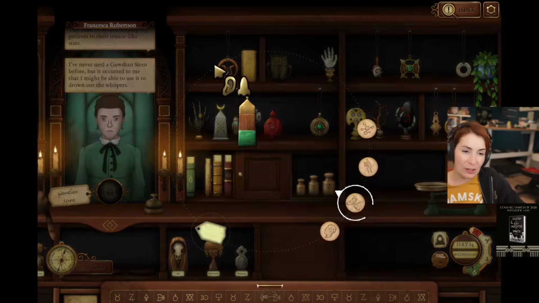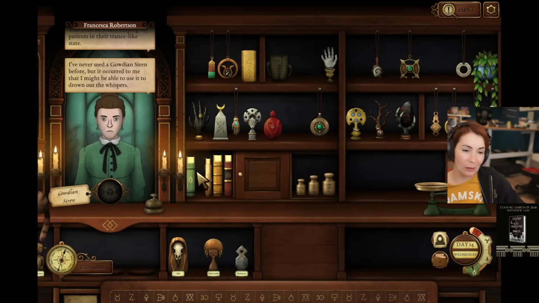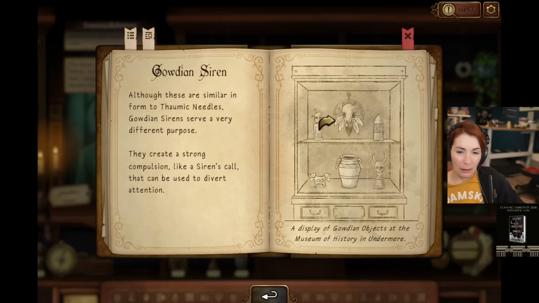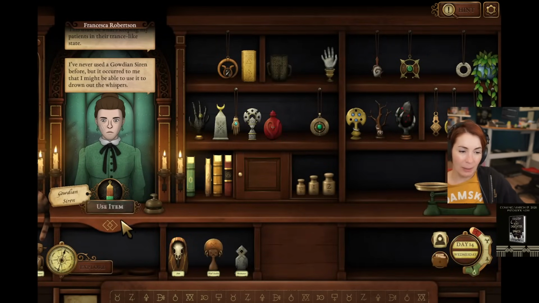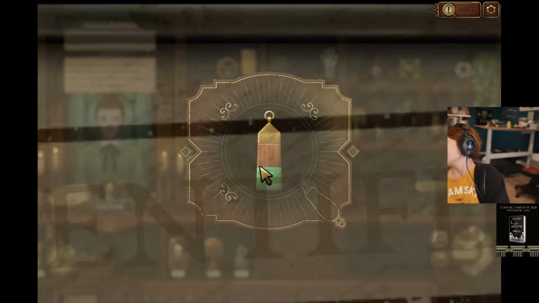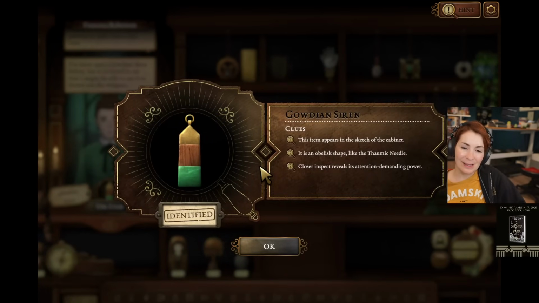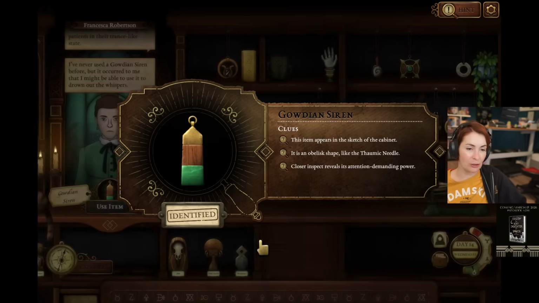It looks just like this one. Even though it's nature, I do feel like this right here is exactly the same shape. And it is similar in nature. I'm going to do it. Yes! Does it make sense? It's obelisk shaped like the thalamic needle. It appears in the sketch in the cabinet. Closer inspection. Okay, well, we didn't do a closer inspection. That was my bad.